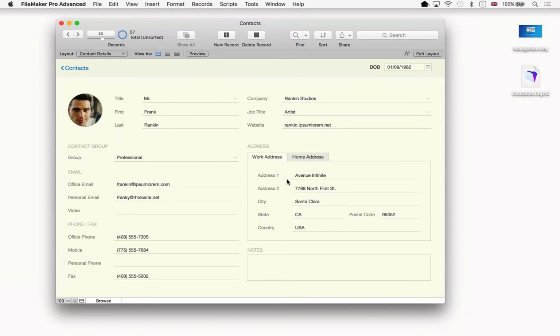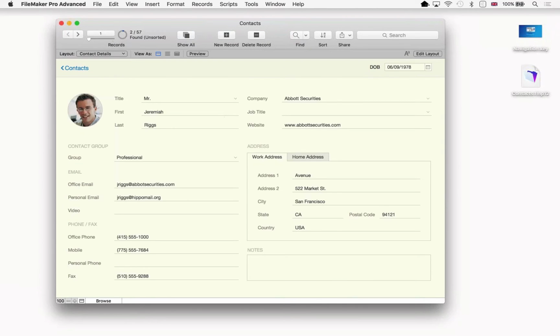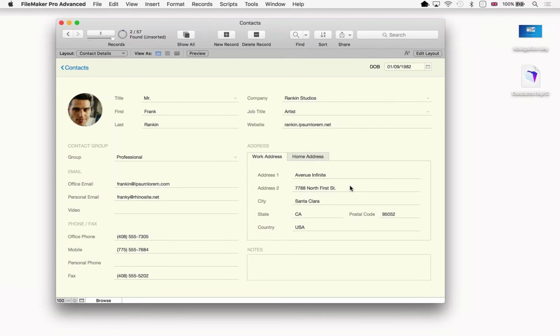So first of all, if I want to find records that have the word avenue and it matches the word, I will go to find mode and I will use the equal symbol. So equals avenue will find any record that contains the exact word avenue. If I perform the find now, I get two matching records, avenue and avenue infinite. What if I need to find the exact word?